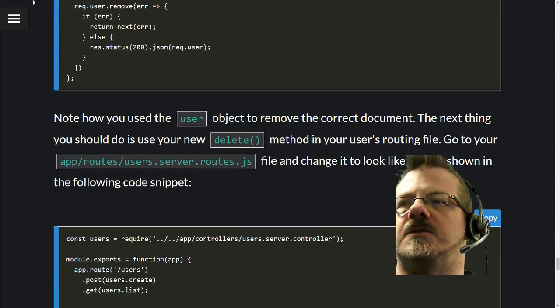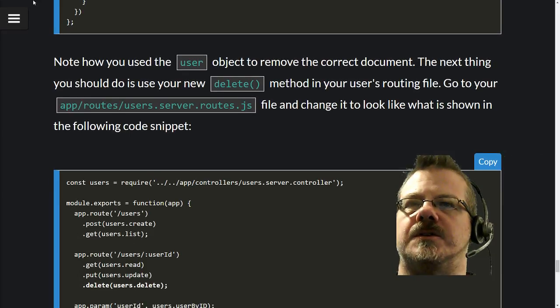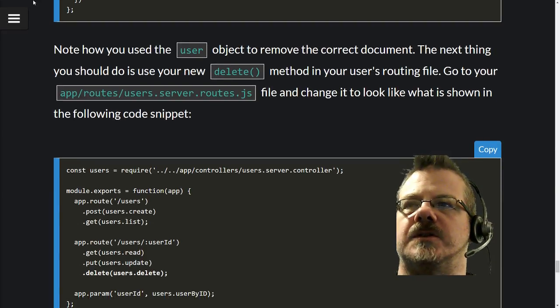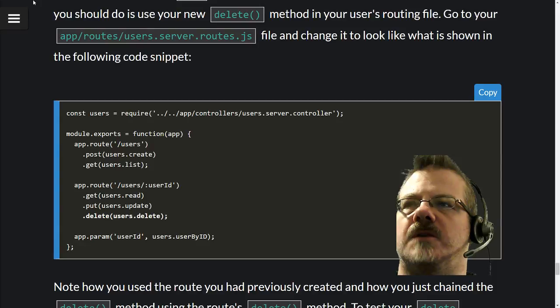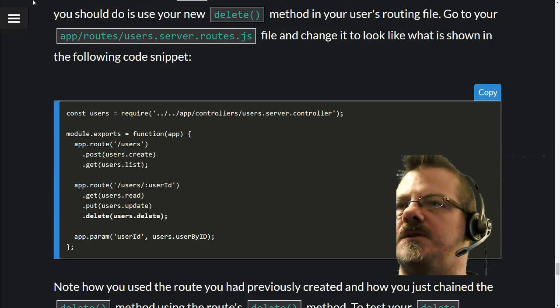The next thing you should do is use your delete method in your user's routing file. Go to your user server route.js file and change it to look like what is shown in the following code snippet. Adding app.route. No. Adding delete, users delete.